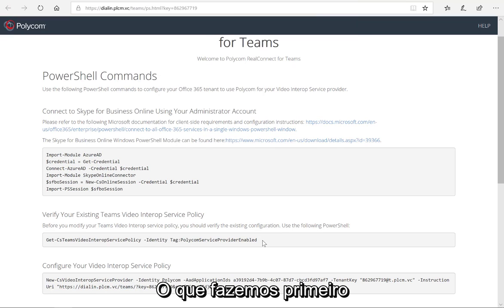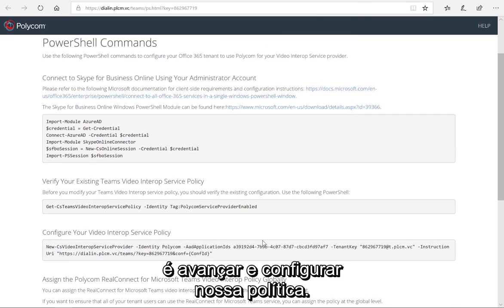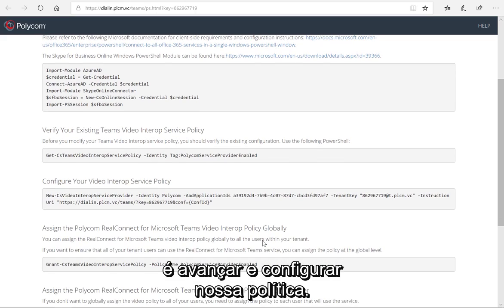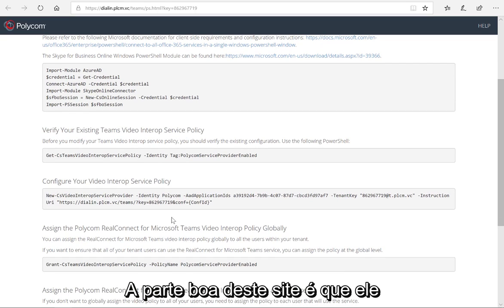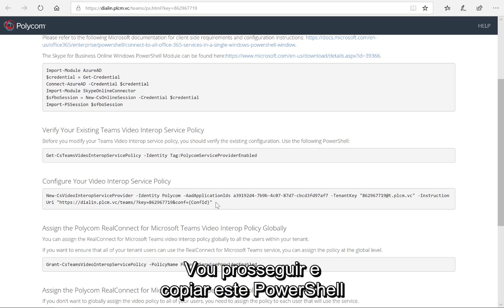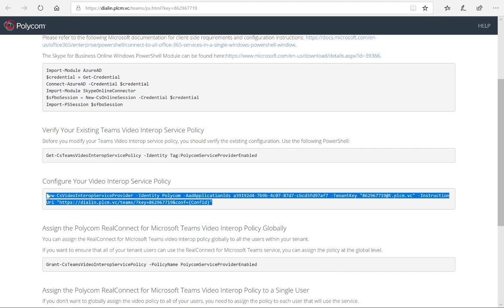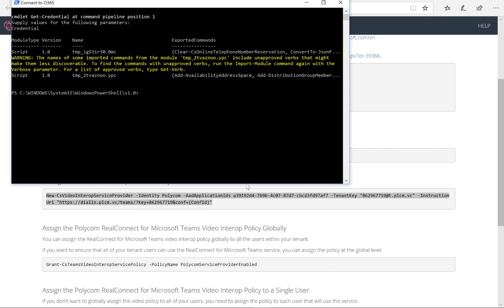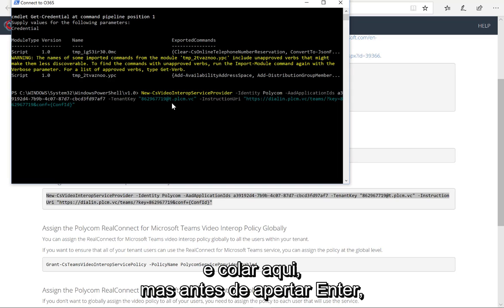The first thing we're going to do is configure our policy. The good thing about using this web page is that it's automatically populated with the bot ID that Polycom uses and my unique tenant ID. So I'm going to copy this PowerShell and paste it here.